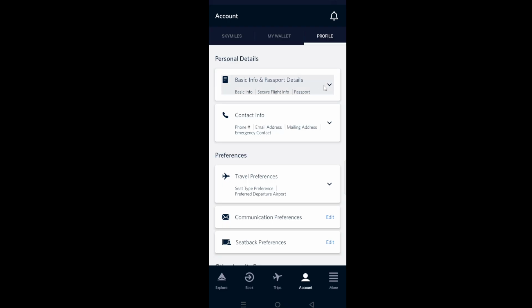Next, tap Profile at the top of the account menu. The profile section is where your name, date of birth, and other secure flight details live. These fields must match exactly with what's on file with the TSA, so it's a good place to double-check spellings and your date of birth as you go. Find the Secure Flight Info section and tap Add.